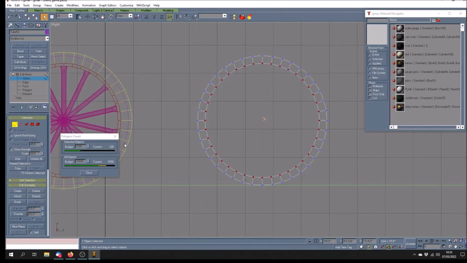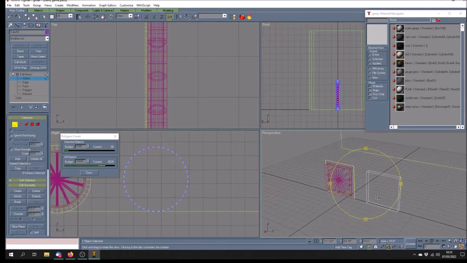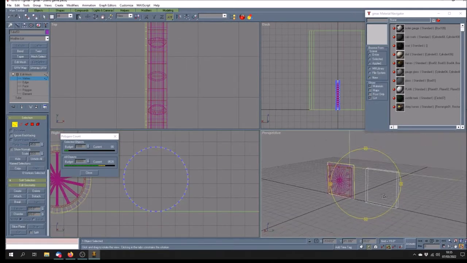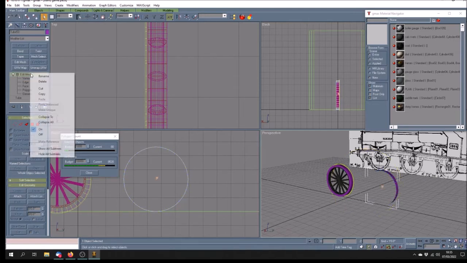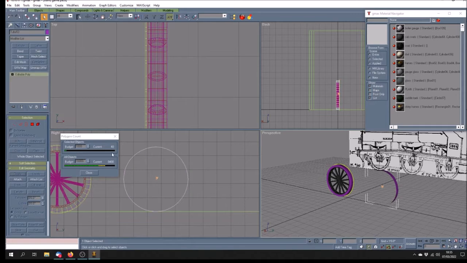So remember, it's 320 at the moment, take it down, it's 81. Oh, we still got one there, even less, 80. An odd number should always ring a few alarm bells. And you can see there that all that's left is that outer face. And if I now reduce that to an editable poly, it halves that number down to 40. So that's quite good.